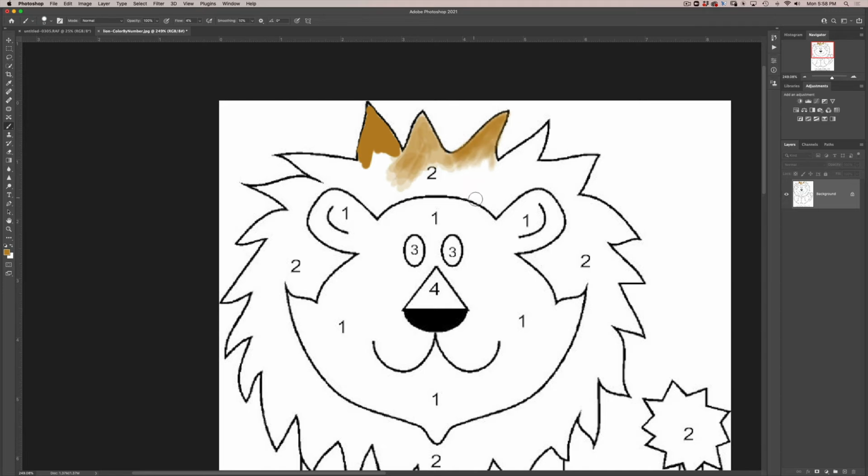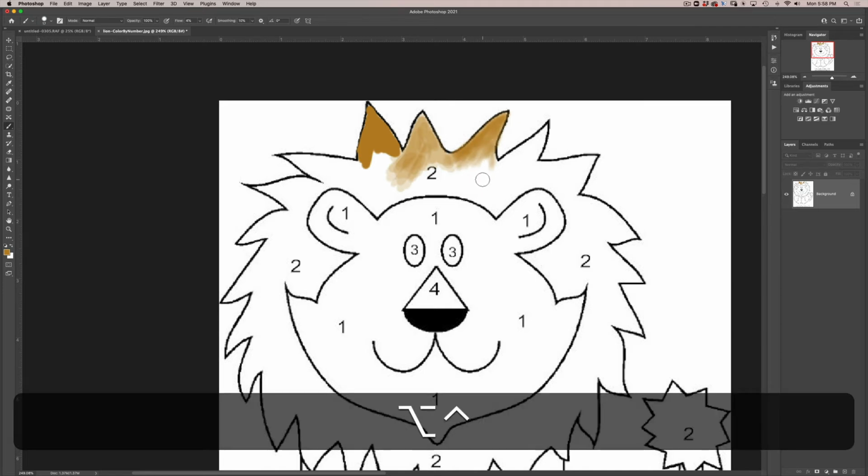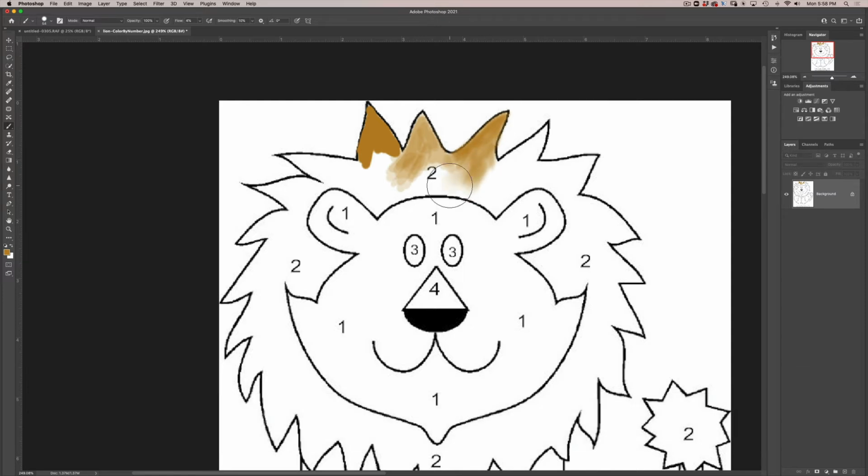Now I'm going to make my brush much bigger. I'm going to hold my Control Option key on a Mac, and on PC you'll hold the Alt right click, and I can colorize this much better and more evenly.